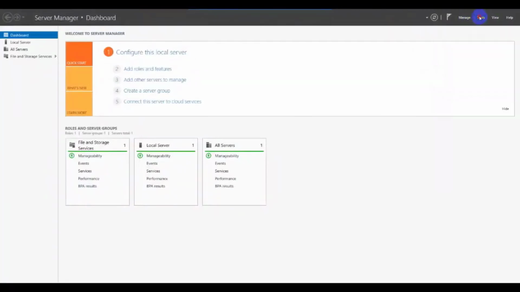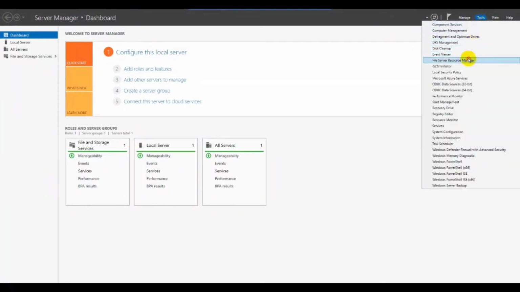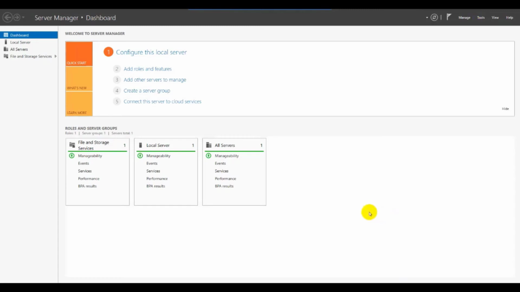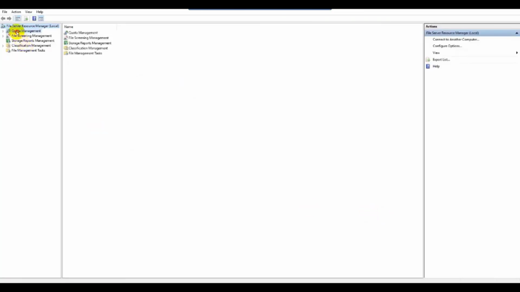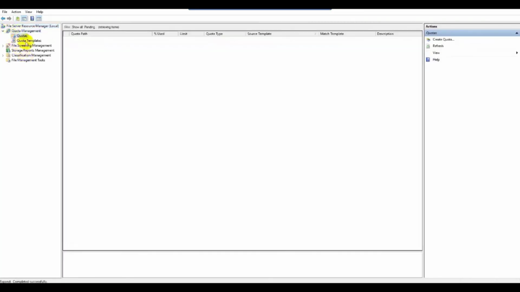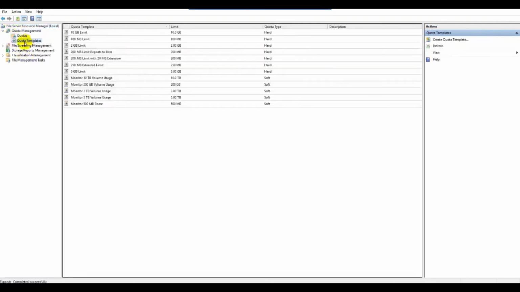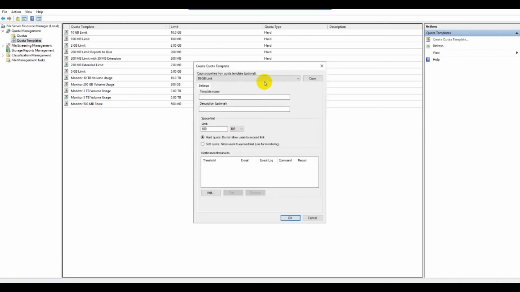Hello. Now for the new feature: we have already worked on namespace replication and failover. Now we are working with the File Server Resource Manager. That means in this area we can control the storage quota. If you have a 100 GB drive but want to limit the user to 50 GB, then you can. Here you have to create a template first.